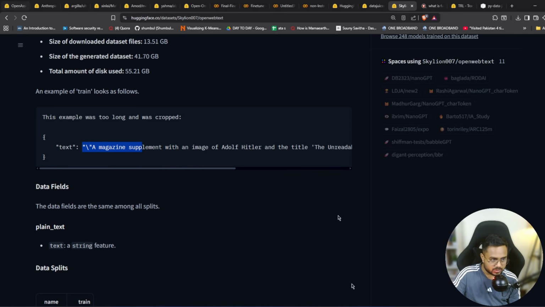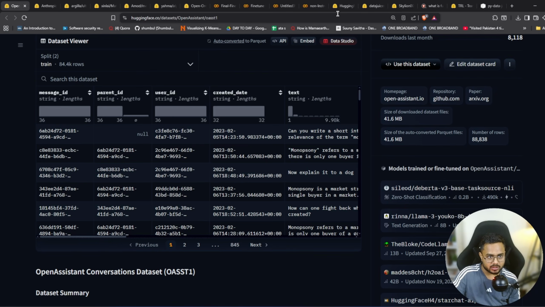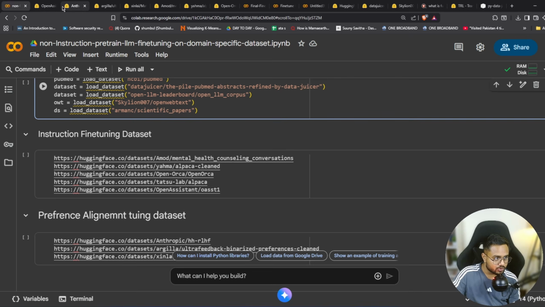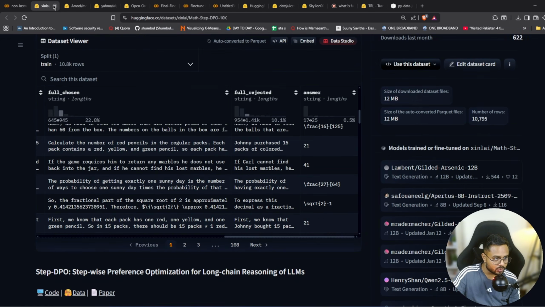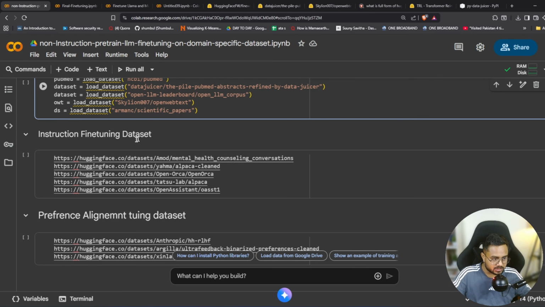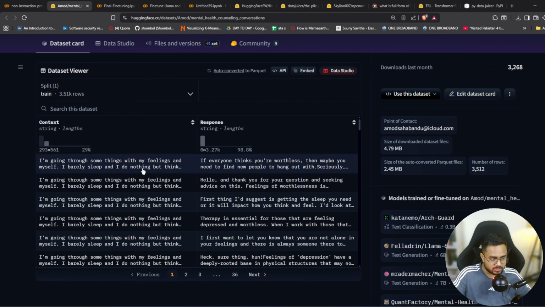Now let me show you the other dataset. Here I can open that dataset. Where is the file? Here is the file, guys. Let me close this, step by step I can open. Here in the instruction fine-tuning datasets, I'm going to open this particular data. The dataset name is Mental Health Counseling Conversation. Now this is the instruction fine-tuning dataset.